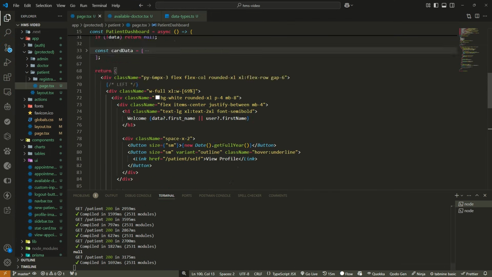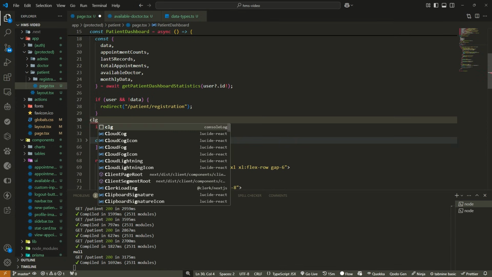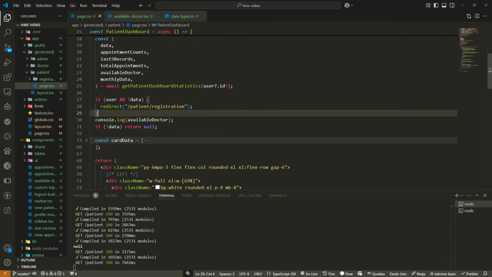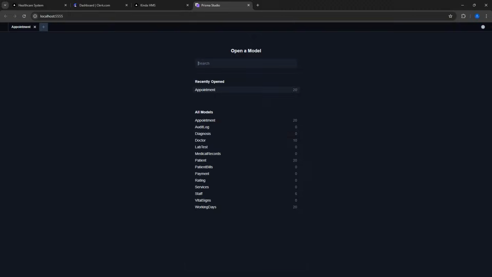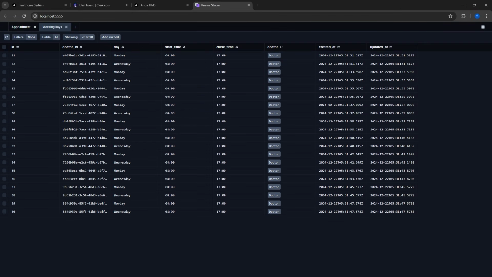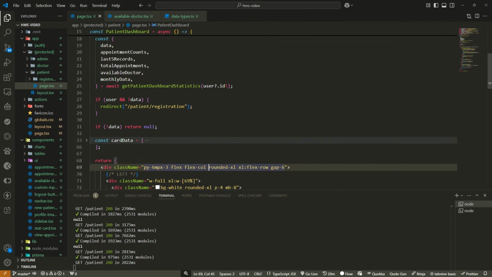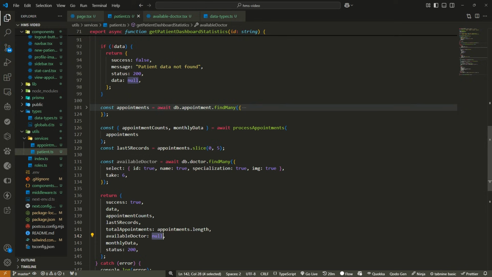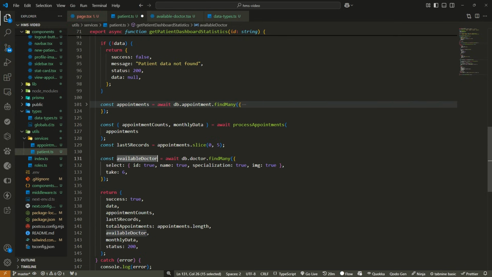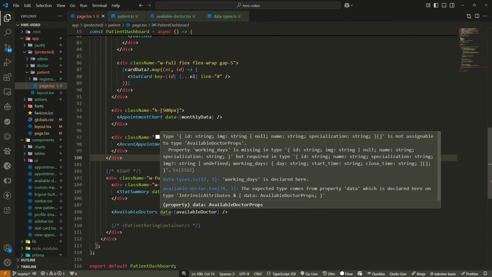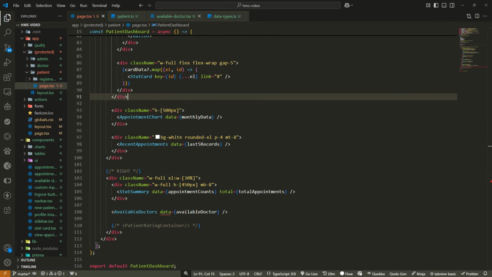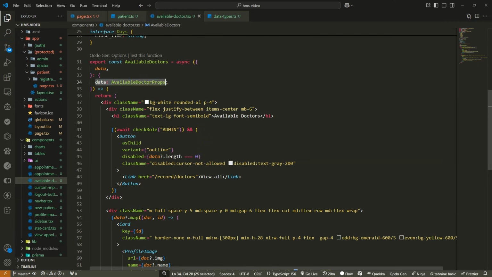We can also double check from here, saying const available doctors. That is also null. Okay, so maybe let's check our DB, doctors and working days. There should be data, but I'm not getting it. So perhaps we can cross-check from here. Oh, okay. So make sure that you remove this and return this available doctors. So we are selecting doctors and taking this. So this and that cannot be assigned to the type of available doctors. Okay, so I think what I can do is like this.